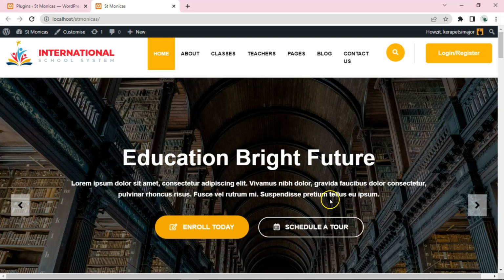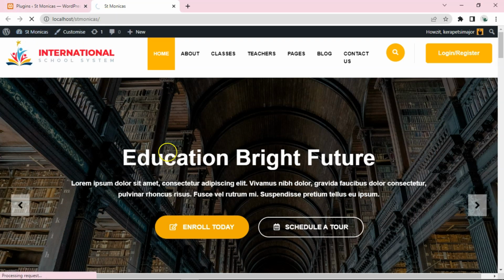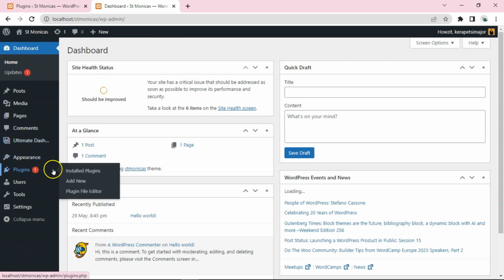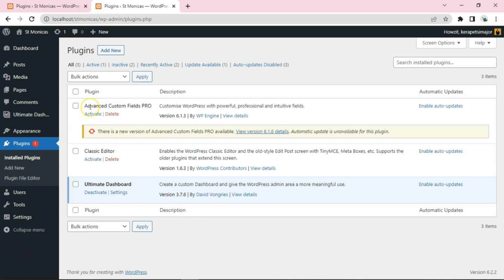To set up this in ACF Pro, we need to go to our dashboard. So I'm going to go to our dashboard and then you locate your plugins, and under install plugin, we are going to use at least 2 plugins. So the first one is ACF Pro and Classic Editor. Classic Editor is optional. So let us install ACF Pro.